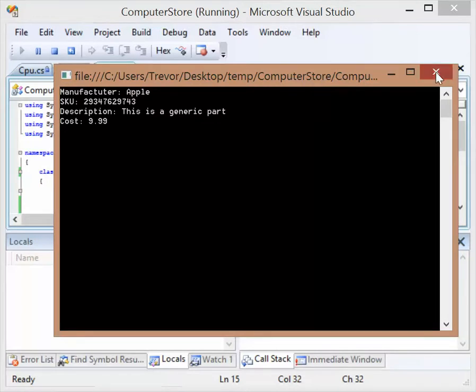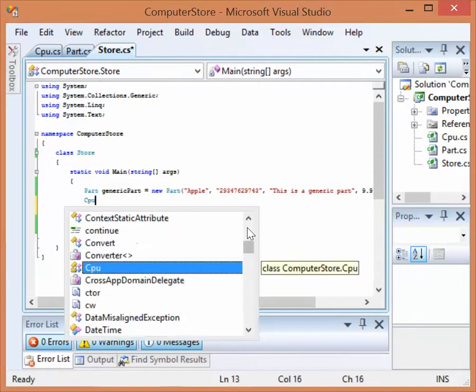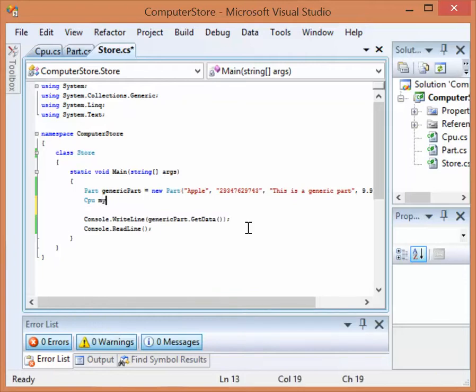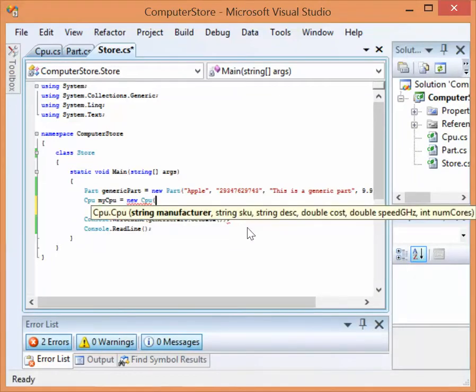So this is great. Now what if I want a CPU? Well, we can extend this. We can add in a CPU as well. So let's say CPU, my CPU equals new CPU. Now watch what happens when I open the brackets. It asks for all of the information, not just the specific information for the CPU, but everything. So I need my manufacturer. So maybe this is an Intel. And another bunch of random numbers.